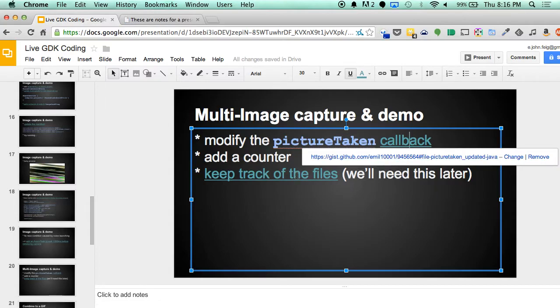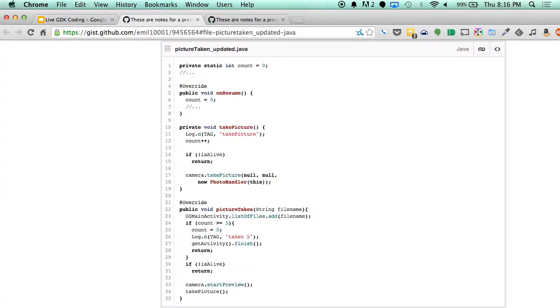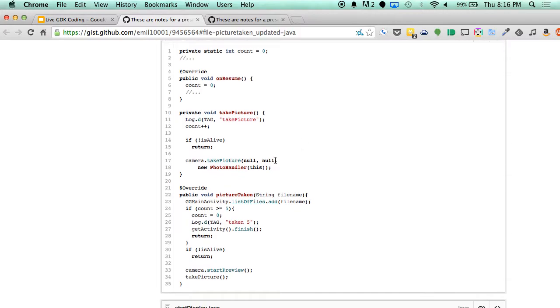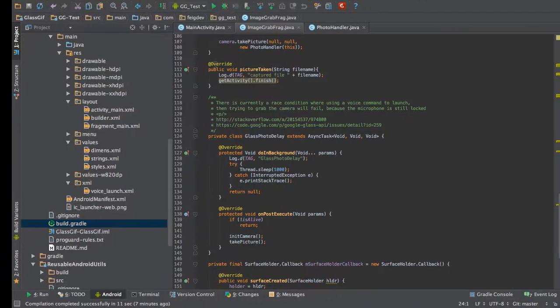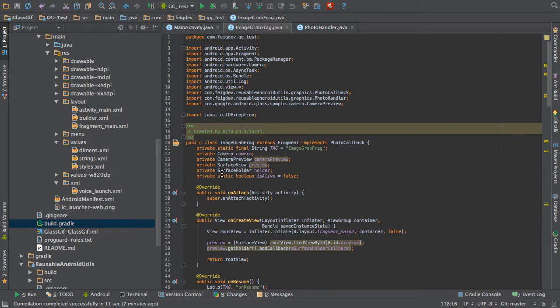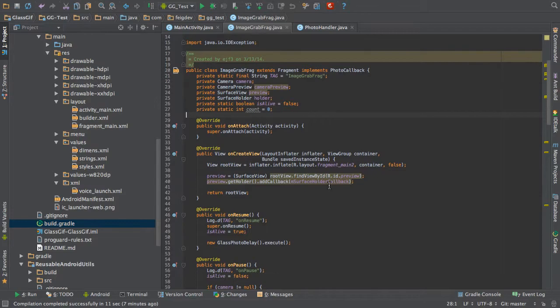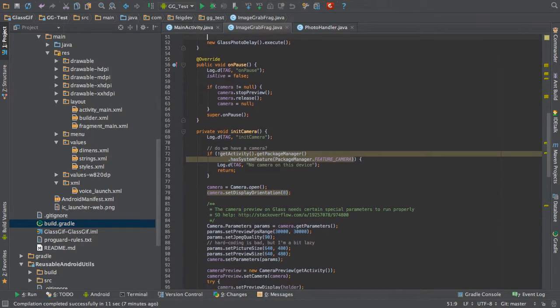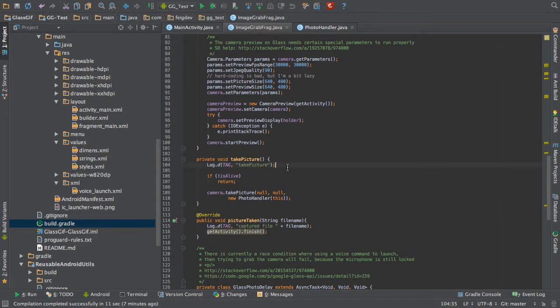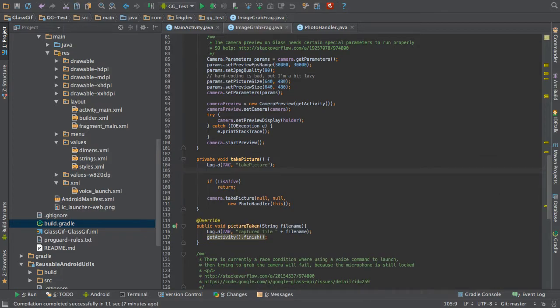So let's grab that, and then this one. So we see how we have this counter, and I'm using a static counter. I'm going to make sure that whenever we resume, we start back at 0. Every time we take a picture, I'm going to say, I don't know, 5. 5 is enough, I think.